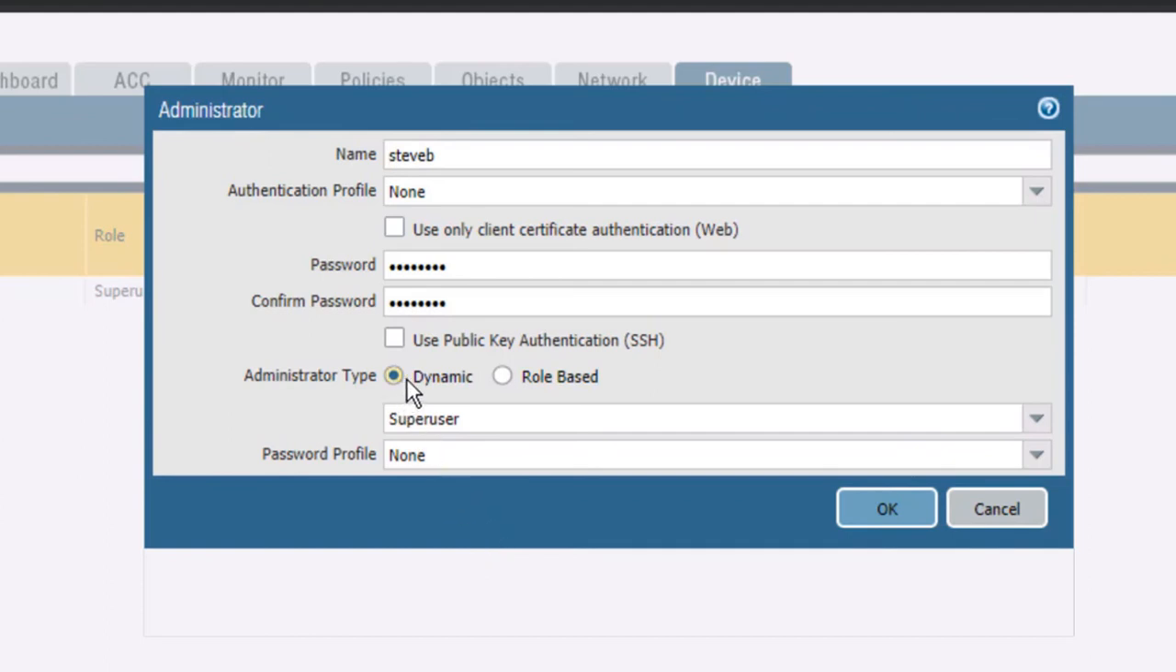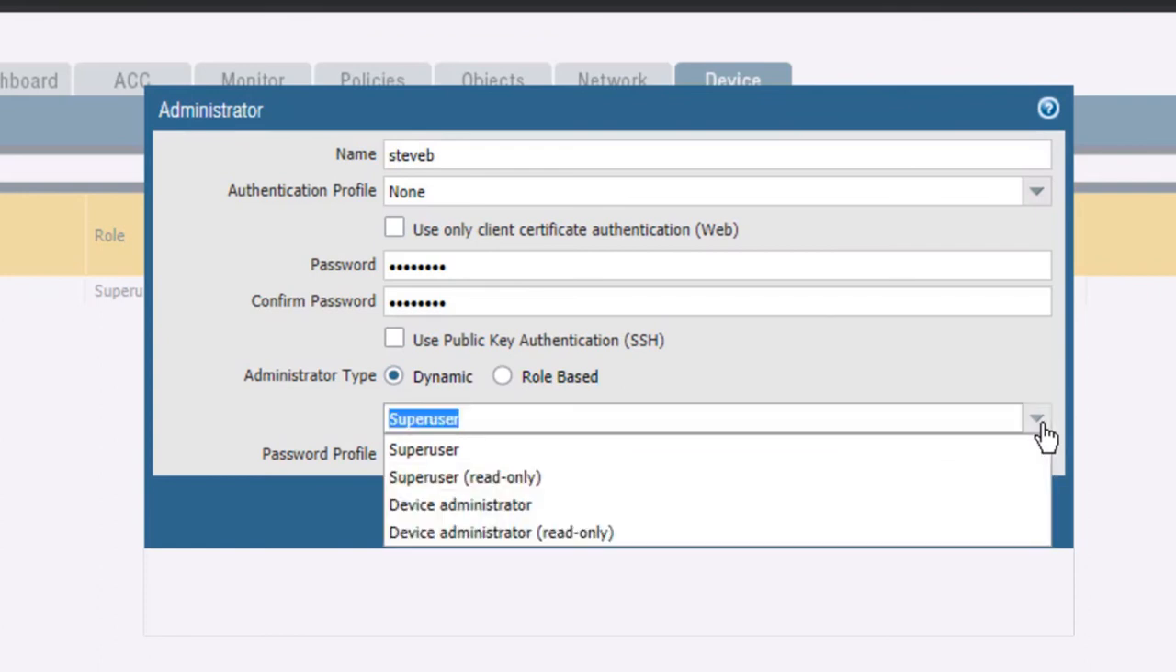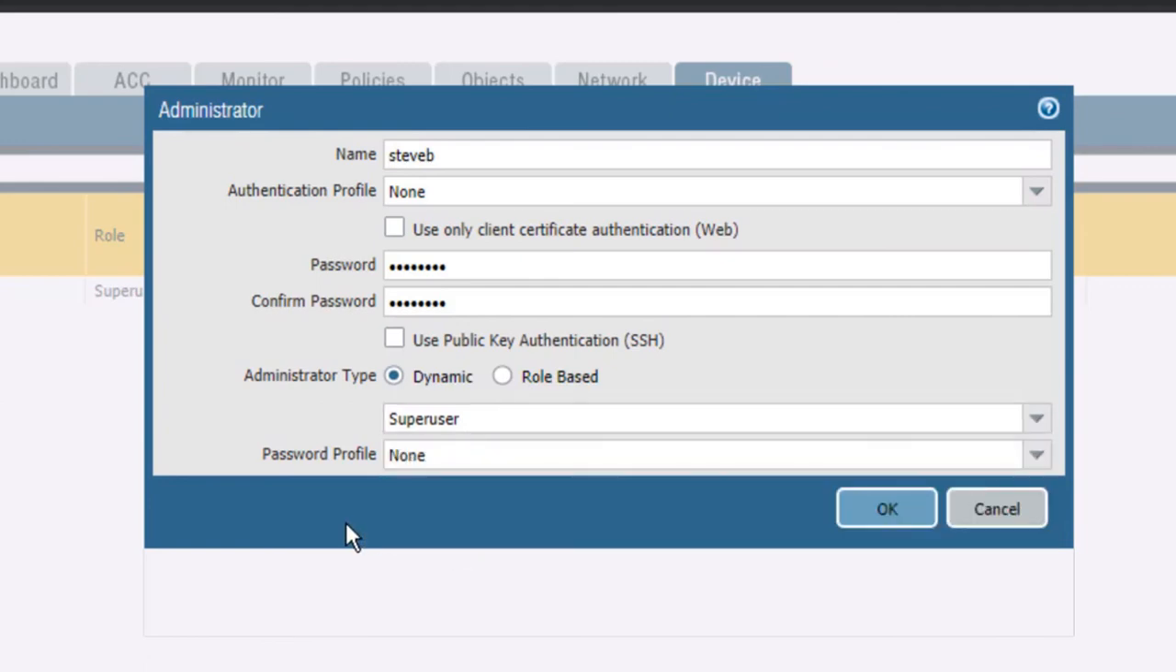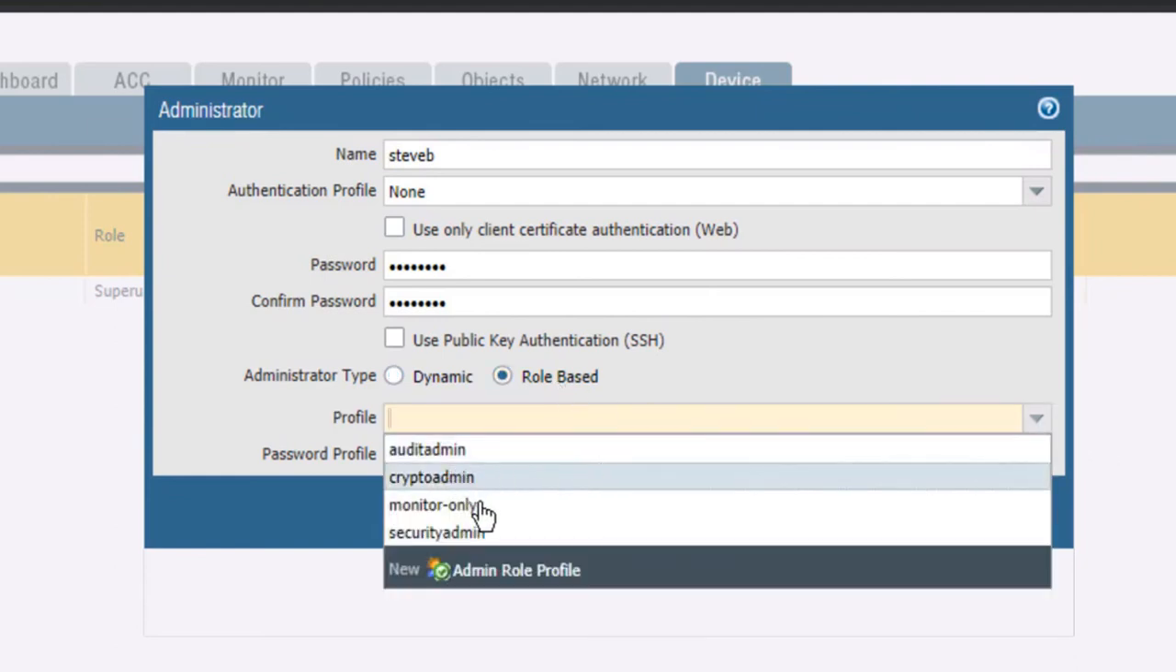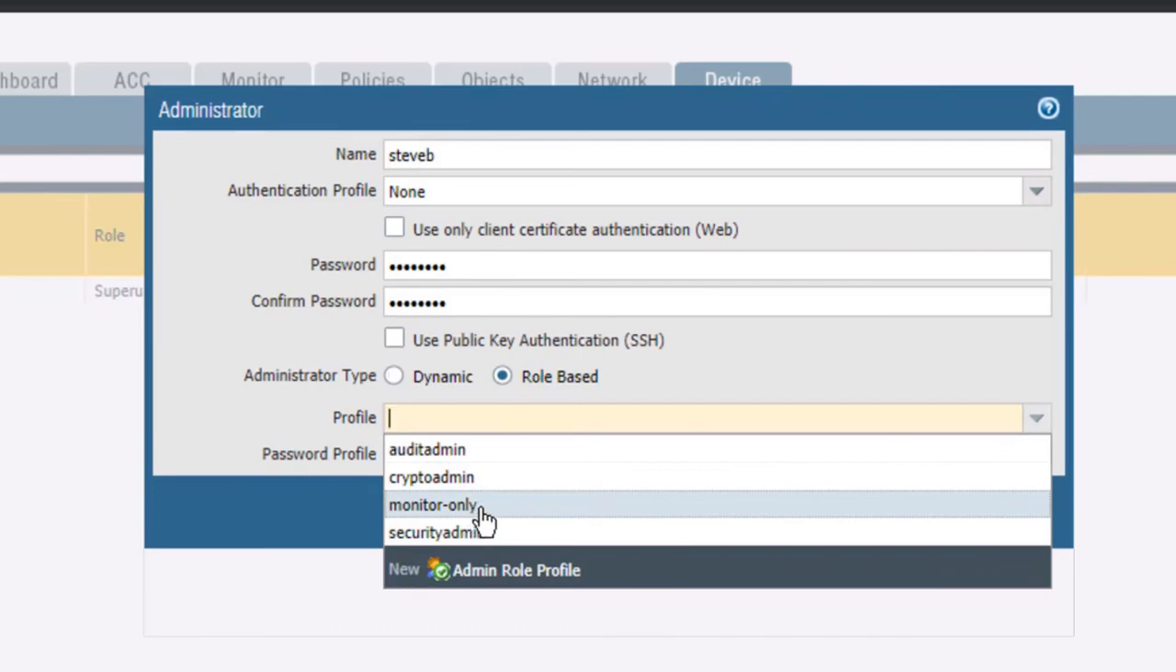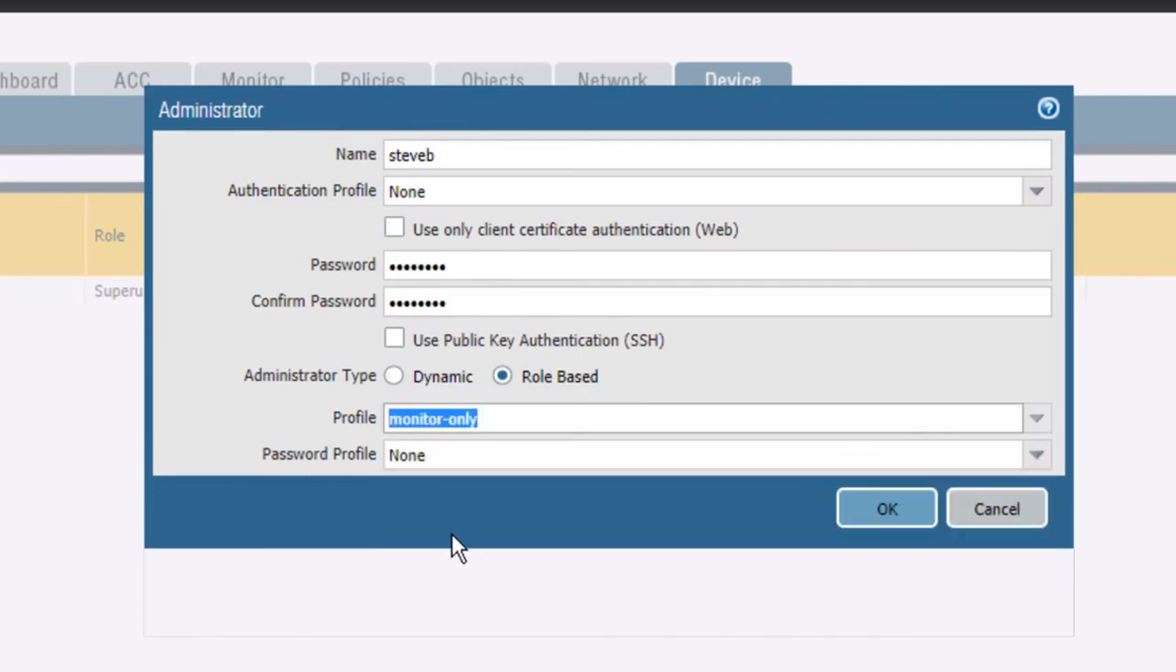If you select dynamic, then there are certain predefined roles already available. Superuser, superuser read-only, device administrator, device administrator read-only. To get information about these particular roles and what they allow, you can either refer to the online 9.0 PAN-OS Administrator's Guide, or you can click the help icon right here to get information about these dynamic roles. If you select role-based, then you must choose a role-based role from the list, and we'll select our monitor-only role that we created just a few minutes ago.